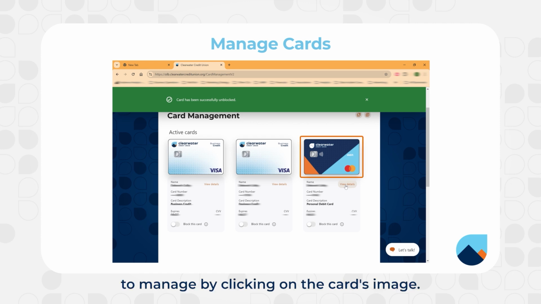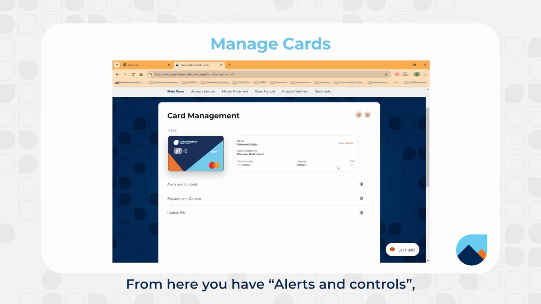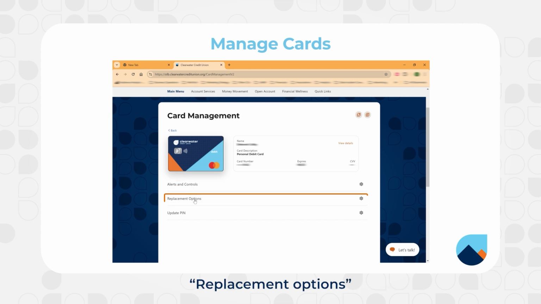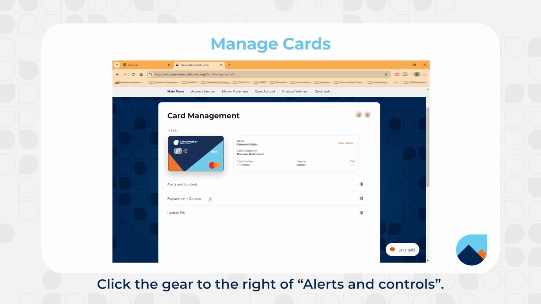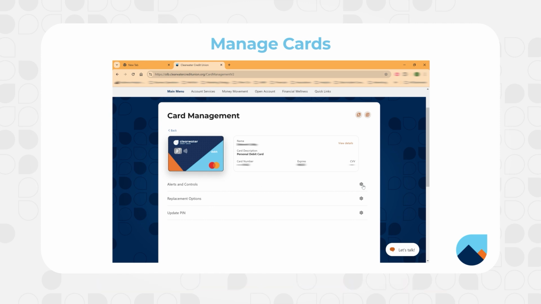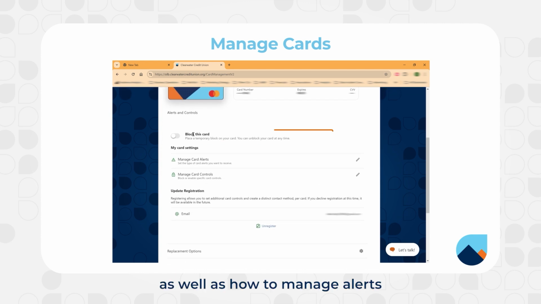Select the card you'd like to manage by clicking on the card's image. From here, you have alerts and controls, replacement options, and update PIN. Click the gear to the right of alerts and controls. Now you'll see another option to block this card, as well as how to manage alerts by clicking on the pencil to the right.